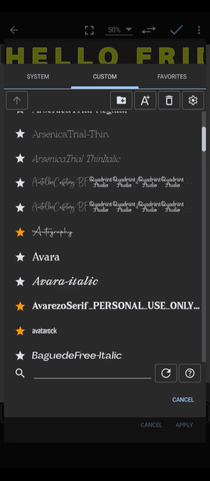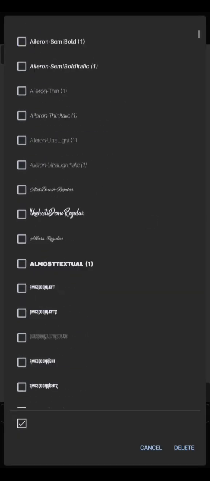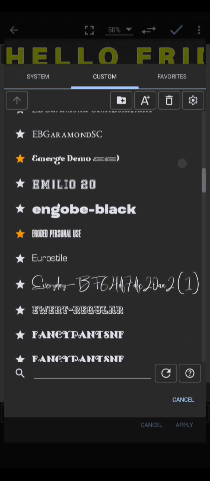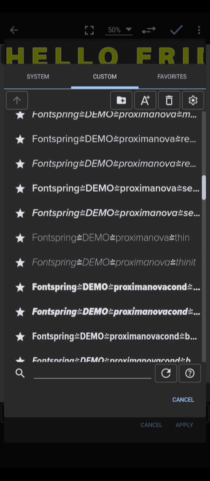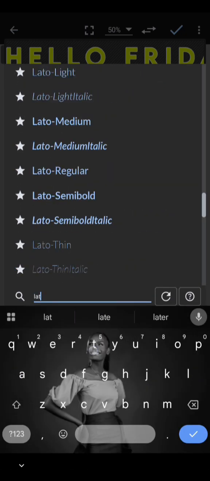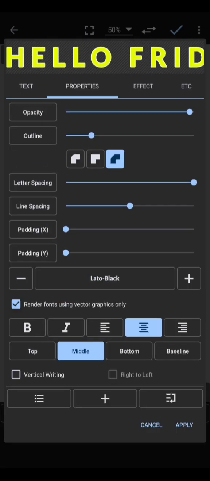So you can go ahead to select fonts here. Then these ones are to delete fonts you no longer want to use. When you go there, just tick on the fonts you want to delete and then you delete. All right, then here are your settings. Cancel. Okay, so you can go ahead and search if you know the name of the font you're looking for already. I love Lato font a lot, so I can just go ahead and select it and we have it right here.